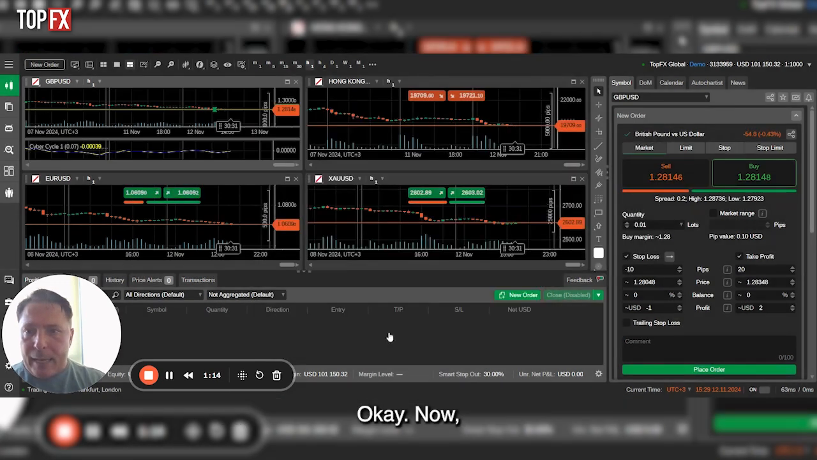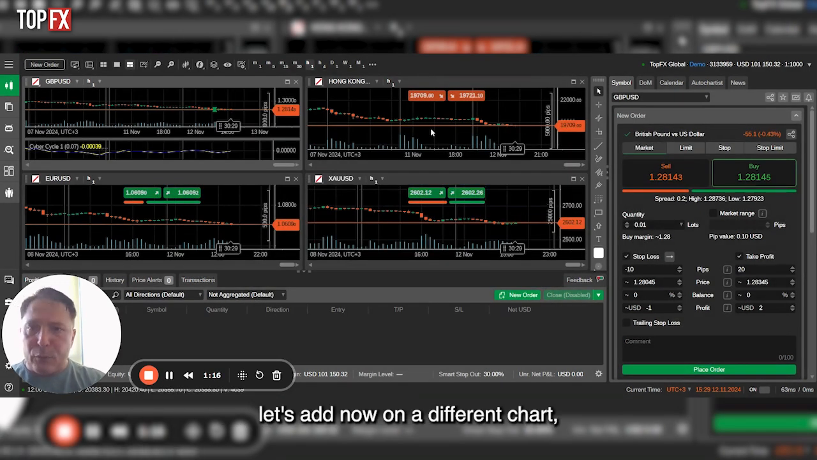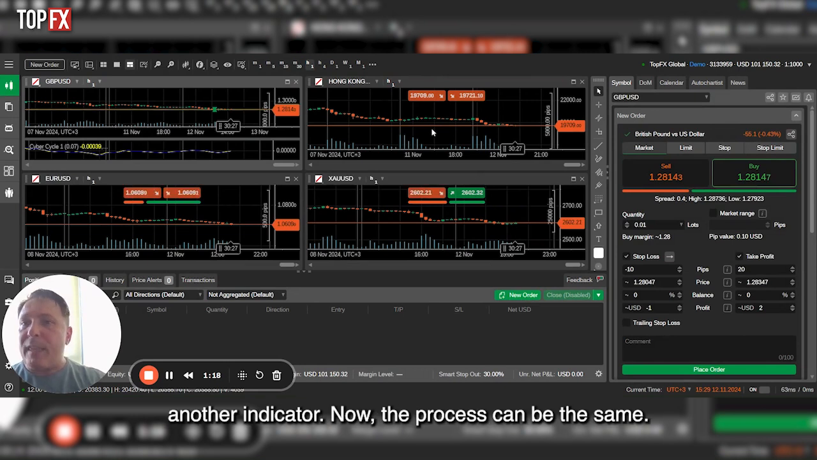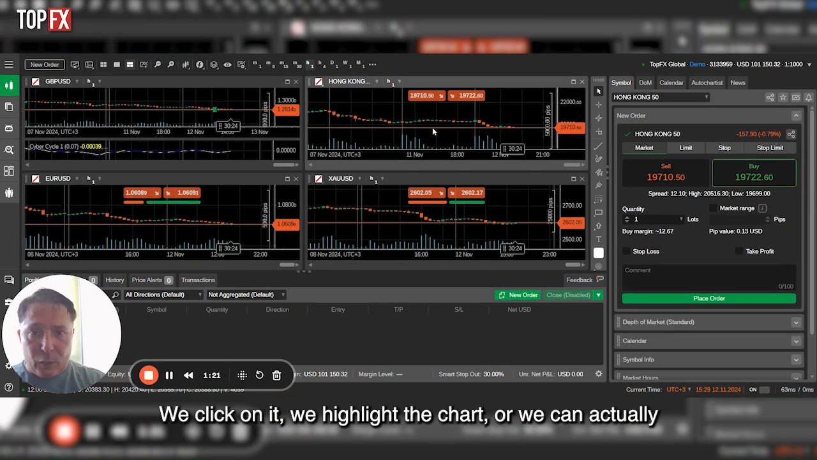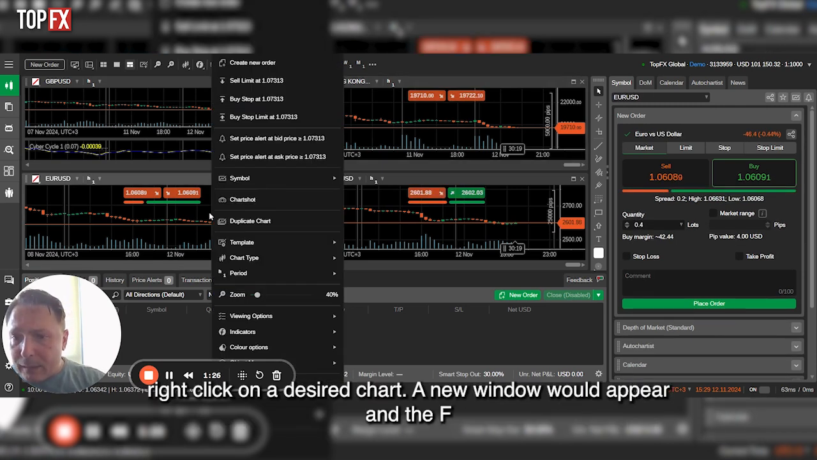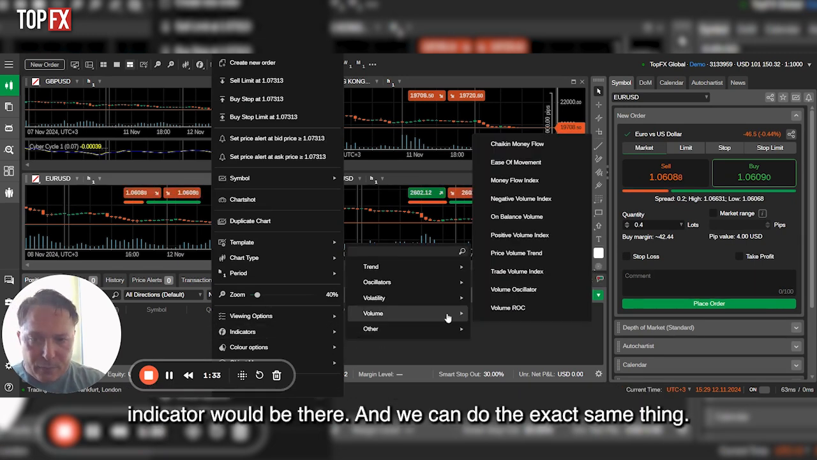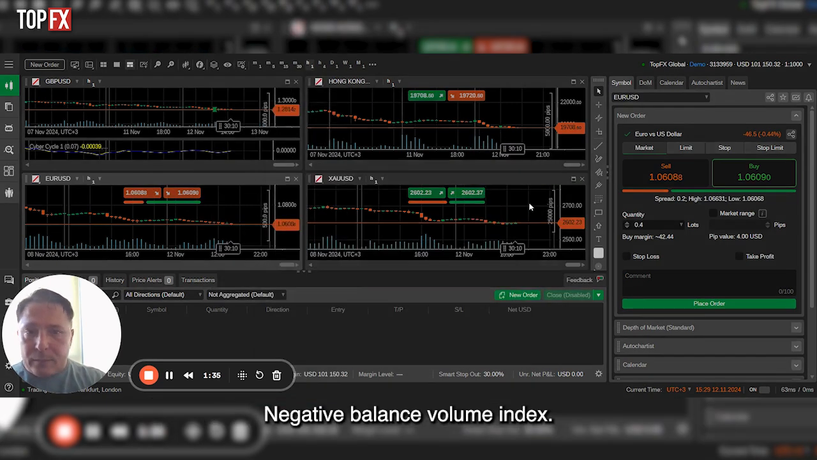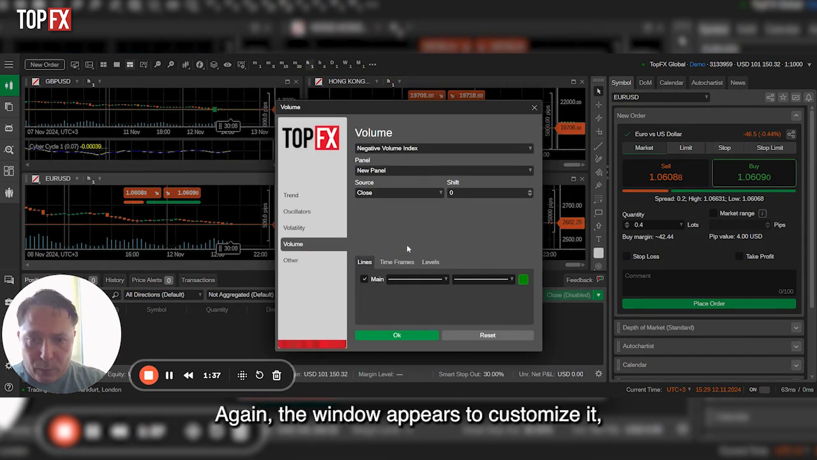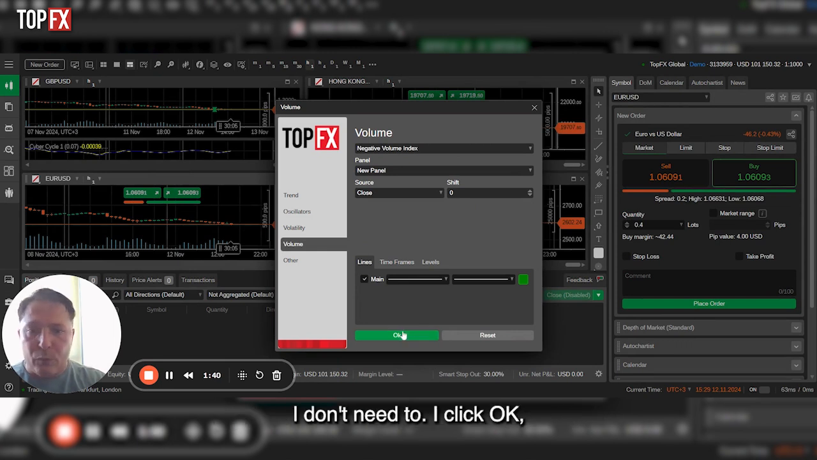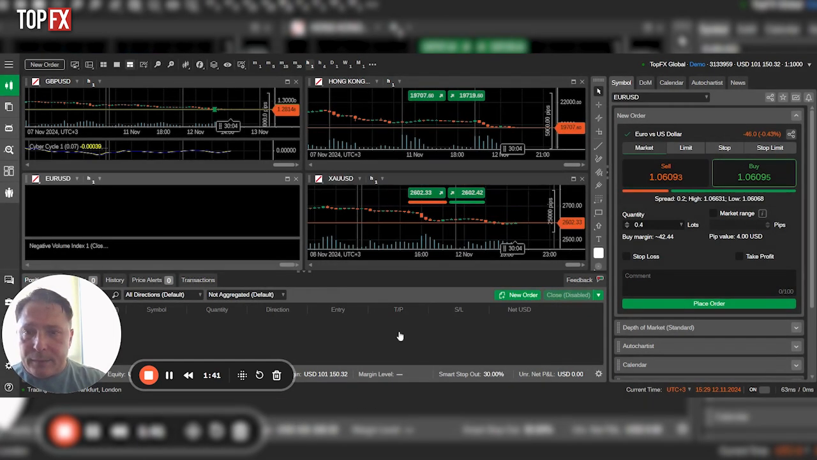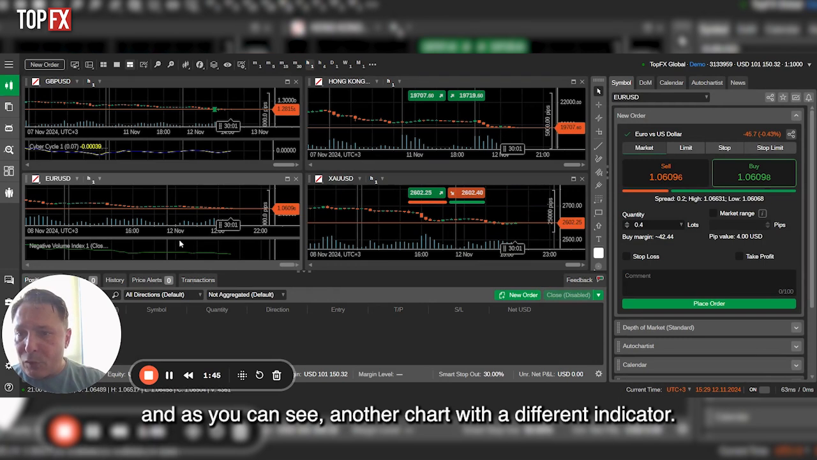Okay. Now, let's add another indicator on a different chart. Now, the process can be the same. We click on it, we highlight the chart, or we can actually right click on a desired chart, a new window would appear and the F indicator would be there, and we can do the exact same thing. Negative Volume Index. Again, the window appears to customize it. I don't need to. I click OK. And as you can see, another chart with a different indicator.